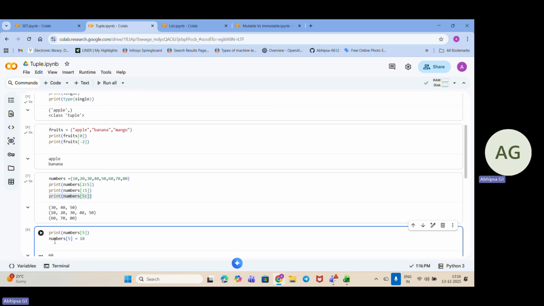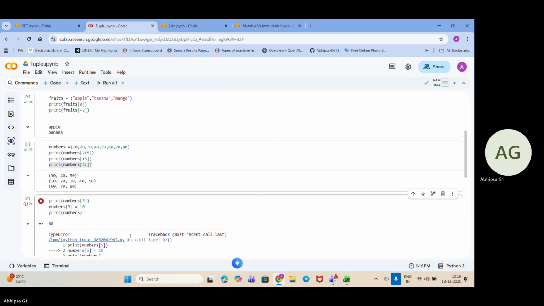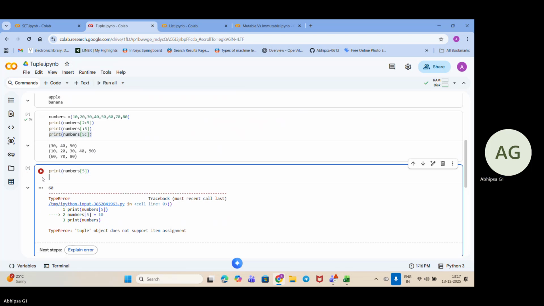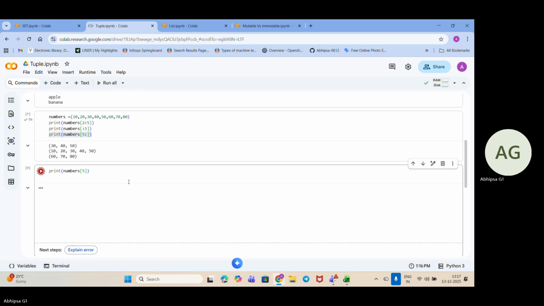Next, I want to print numbers. There is an error: tuple object does not support item assignment, right? So that is the problem. We can get items through different types of indexing, but index-wise updation is not possible here. So this is how it is.